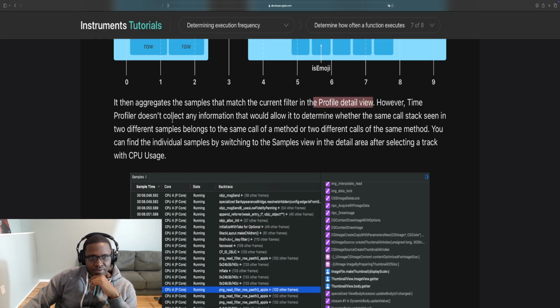However, time profiler doesn't collect any information that would allow it to determine whether the same call stack seen in two different samples belongs to the same call of a method or two different calls of the same method. You can find the individual samples by switching to the samples view. We're going to read it again. It then aggregates the samples that match the current filter in the profile detail view.